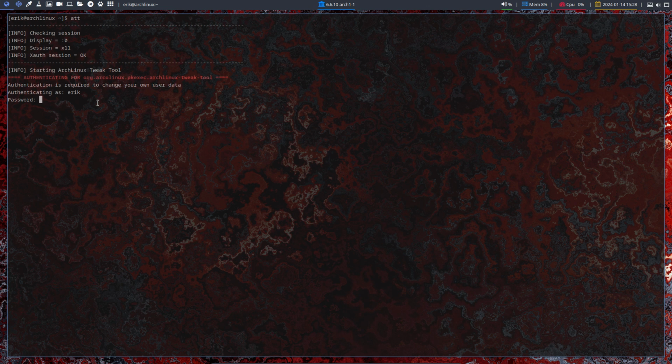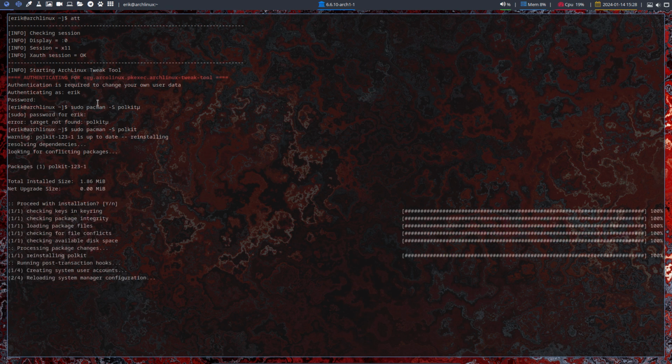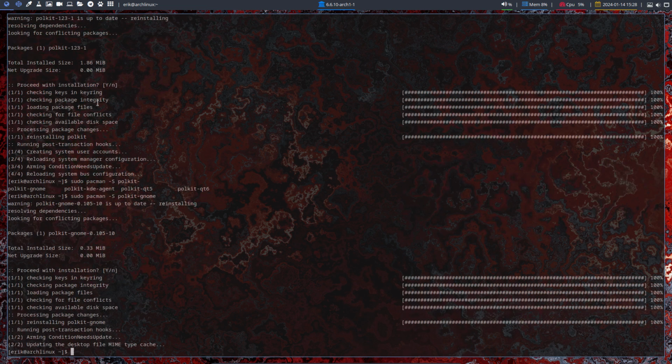Authenticating for org, many people give me this message. And I always say, do you have Polkit installed? Sudo pacman -S polkit. I think by default, that's going to be installed. So reinstalling. Do you have the Polkit for GNOME or anything else installed? You need to have something else. GNOME. Also reinstalling. So that's working too.